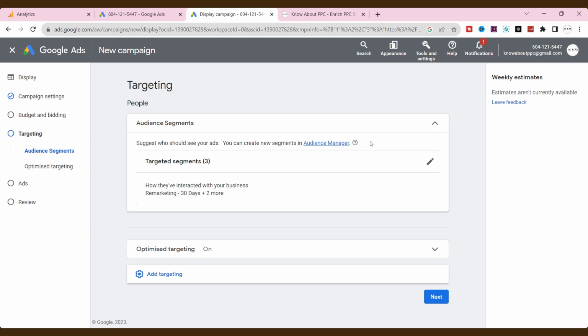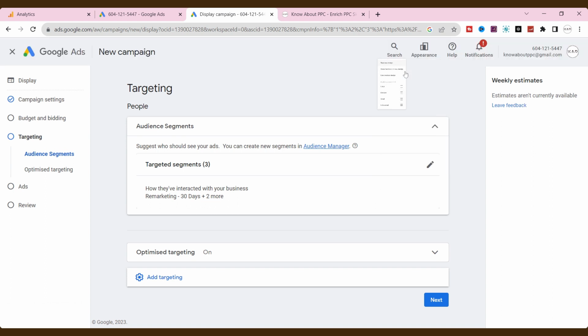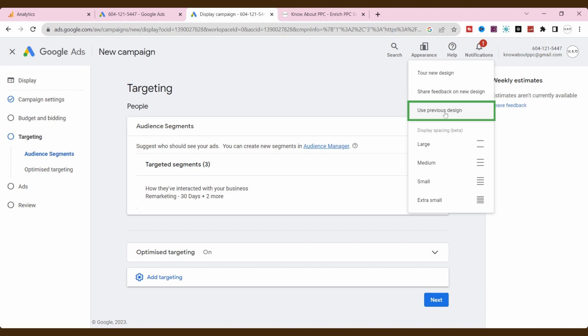Also, for your information, Google has announced a new design that makes it easier to find the features. If you want to use either the new or old design, go to Appearance. Switch based on your design.